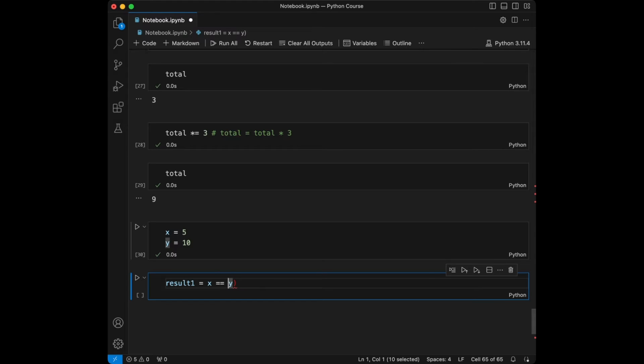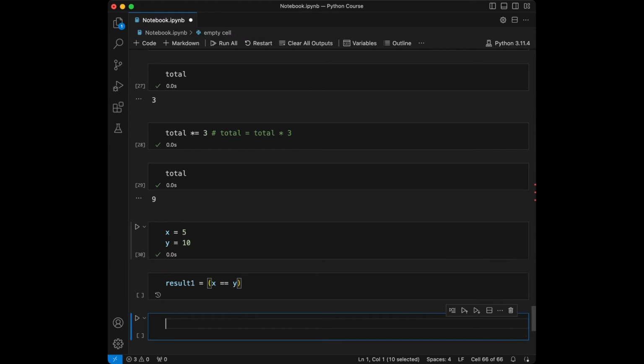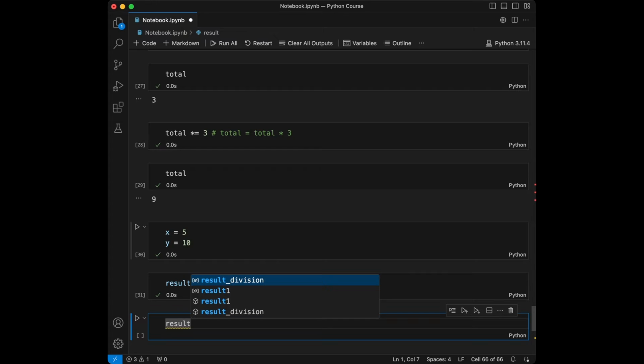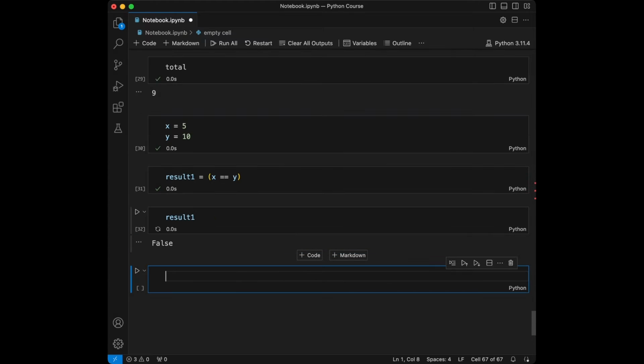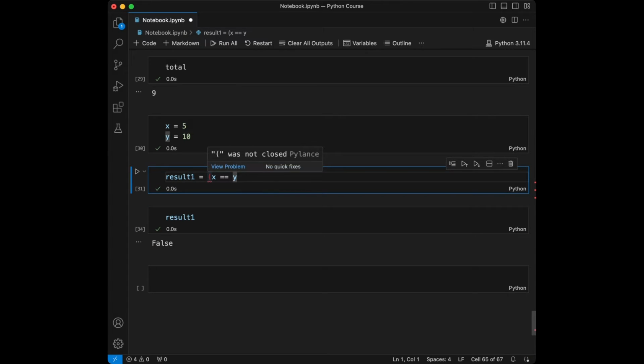Also we can add parentheses to this. It will both work. I will just show you both. When I run this, when I get the value of this, we are going to see it's false. It returns a boolean. We can also check its type like type result 1, and we are going to see it's a boolean. So let's just delete this type thing, and I'm going to show you if I remove the parentheses, it's going to be the same.